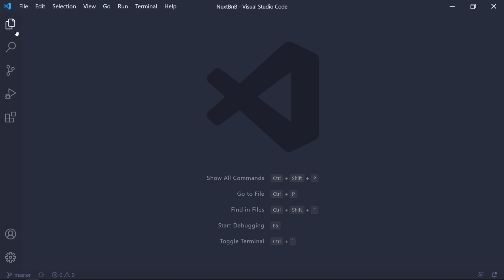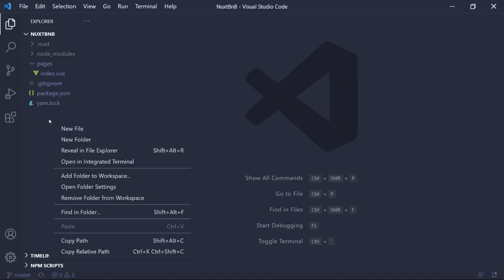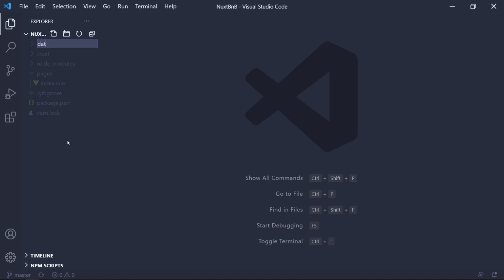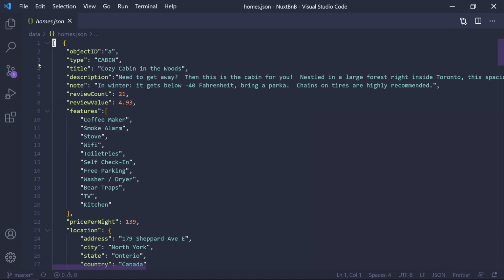Next, create a folder off the root of your project called Data. Then move your data file over to this new folder in your project. Let's open it up and take a peek. It contains an array of home objects, each with various properties that we'll be using in the upcoming lessons. After you've looked around, go ahead and close the file.